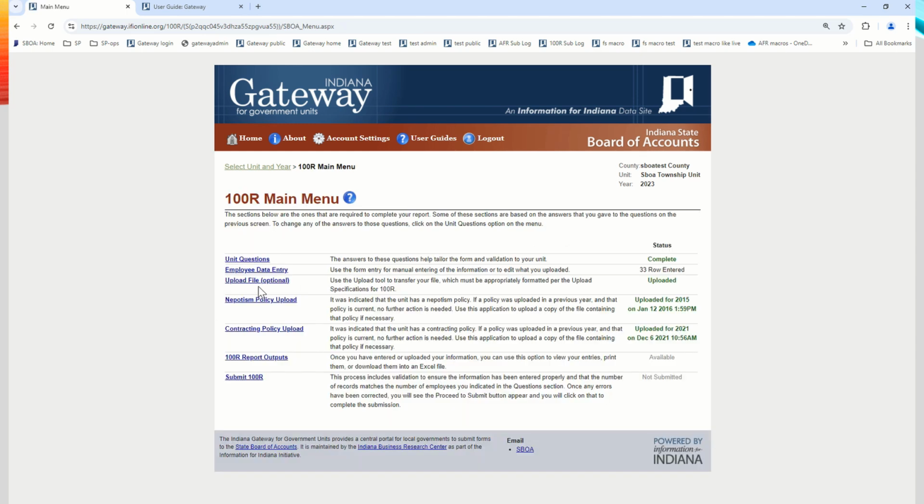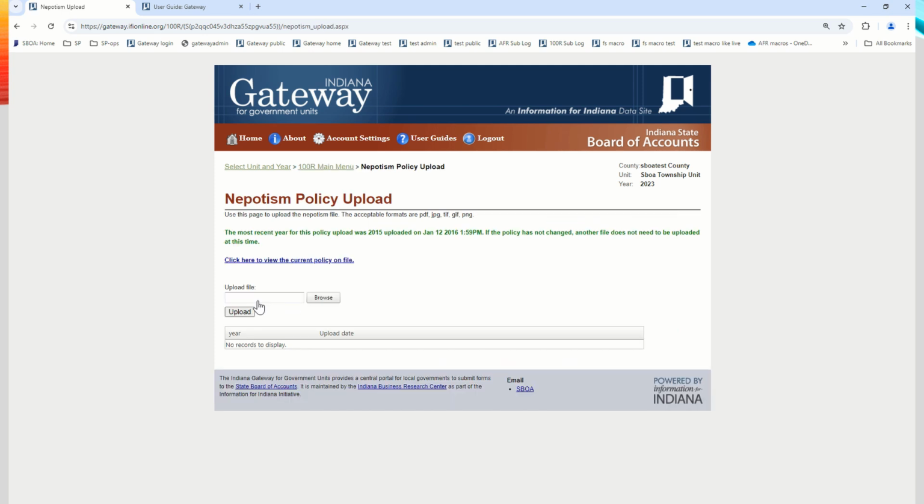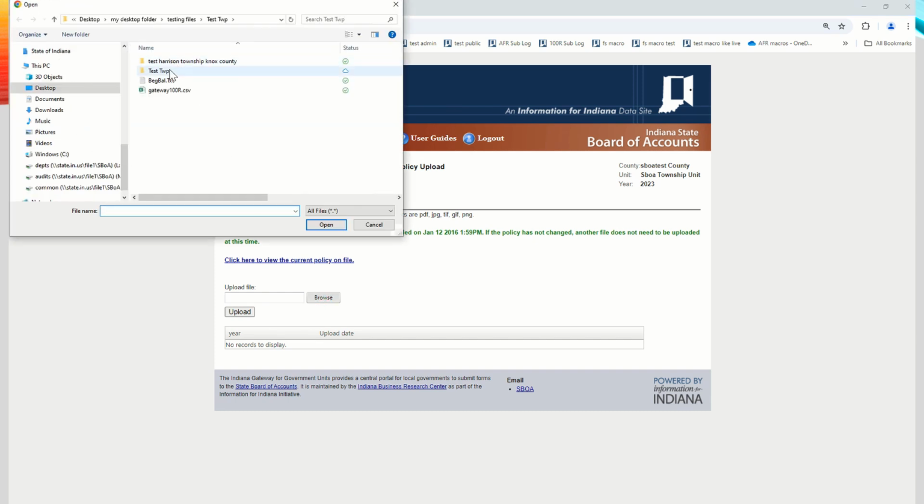So return to main menu. You can see here is the section for the nepotism policy upload. It shows you the date it was last uploaded. If you'd like to take a look at what was uploaded, you can click here to view the current policy on file. Maybe you've never had an upload before, but one was adopted this year, so you would like to upload that. You can click here, Browse.